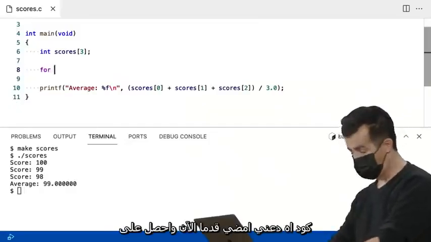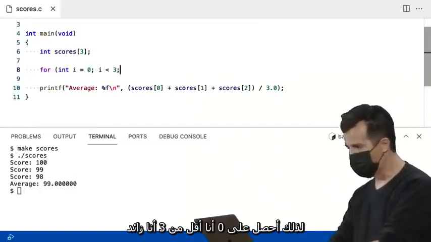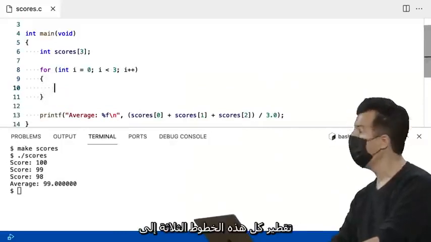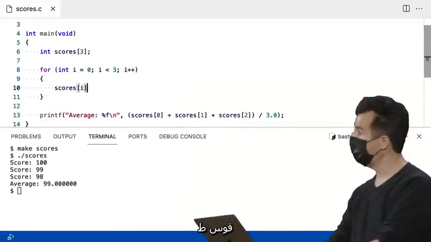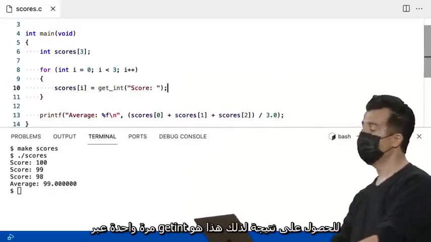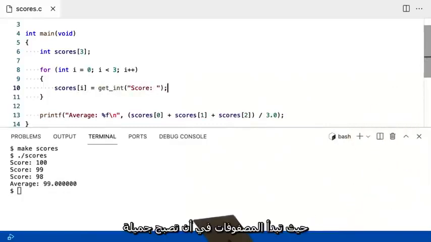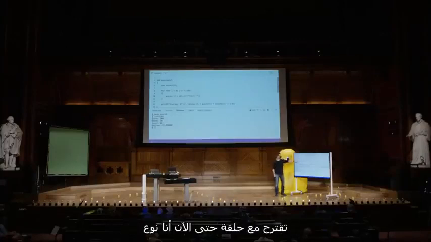Let me go ahead now and have a for loop. So for int i = 0, i < 3, i++. Then inside of this for loop, I can distill all 3 of those lines into something more generic, like scores[i] = get_int, and now ask the user just once via get_int for a score. So this is where arrays start to get pretty powerful. You don't have to hard code, that is, literally type in all of these magic numbers like 0, 1, and 2. You can start to do it programmatically as you propose with a loop.